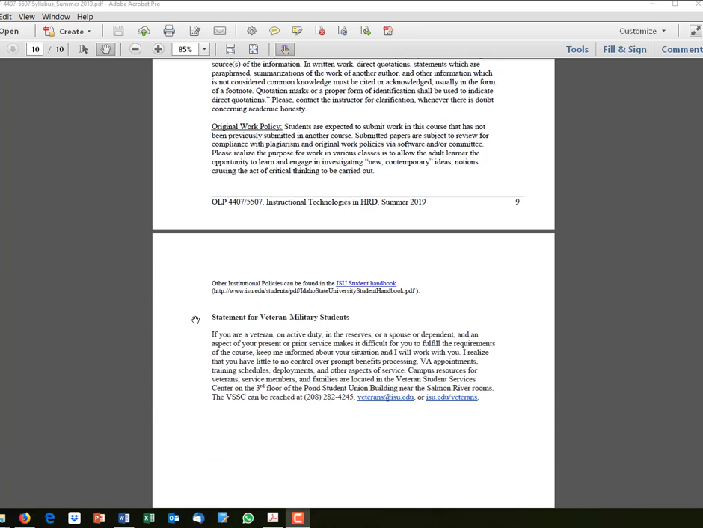And then finally, last but not least, is the statement for our veteran and active duty military students. So if you are a veteran or active duty in the reserves, or a spouse or a dependent of someone who is a veteran or active duty or in the reserves, and it makes it difficult for you to fulfill the requirements of the course, let me know and I will work with you on that. We also have a Veteran Student Service Center, which I encourage you to connect with, not only to help you if you have some challenges with this class, but just to help you in general. It's a great resource for veterans and active duty military.